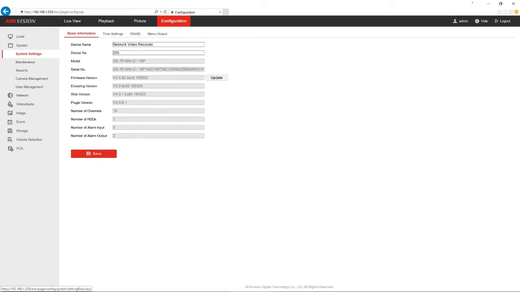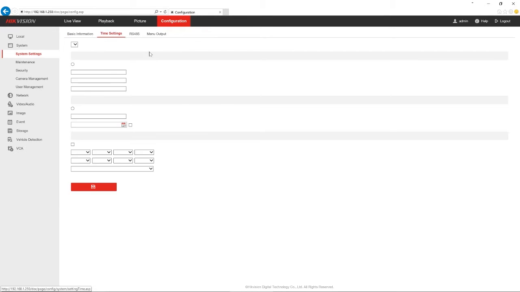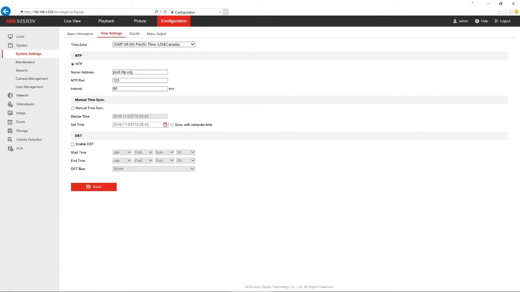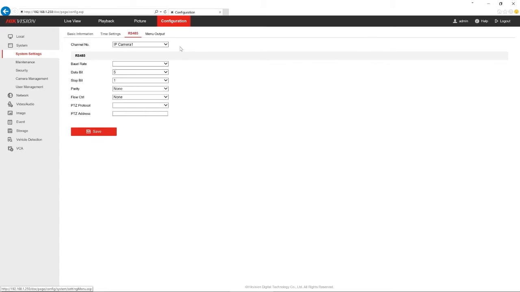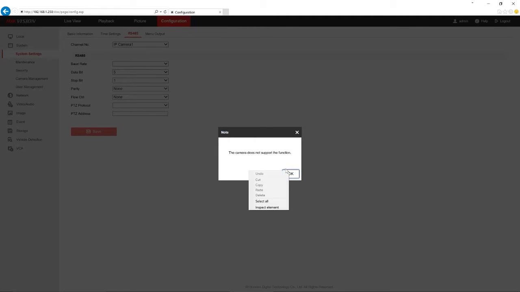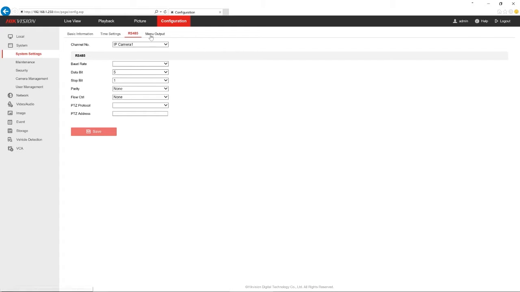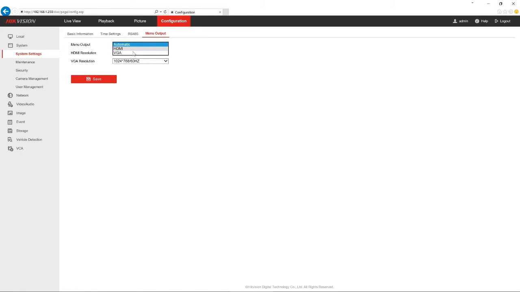Here's our basic info. You can change the name on it. You can put the time settings. I like to set it to pool.ntp.org in order to sync all time differences, but that's up to you. And you can set the resolution. This one's a 4K unit, as you can see.